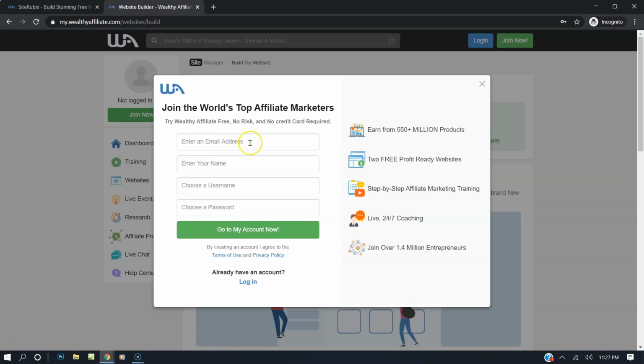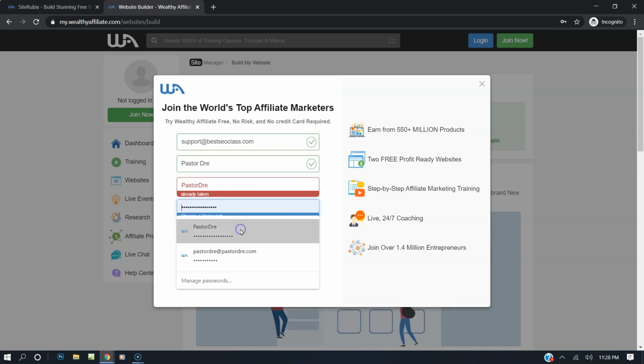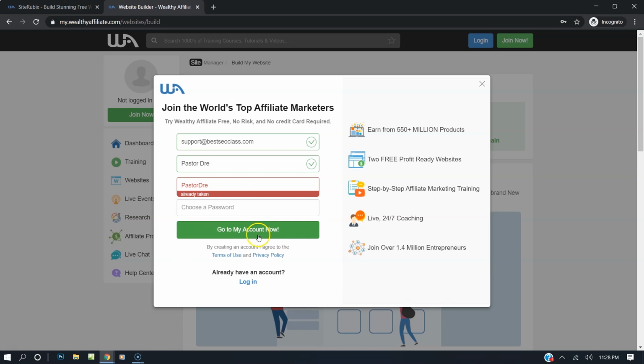It's going to take you to a page that looks just like this. You want to put in your email. Okay. Then you want to put in your name. Then you want to put in a username. I'll just say Pastor Dre. And then you want to put in a password. You got to make up your password. All right. Once you put all that stuff in, you're going to click to go to my account now.